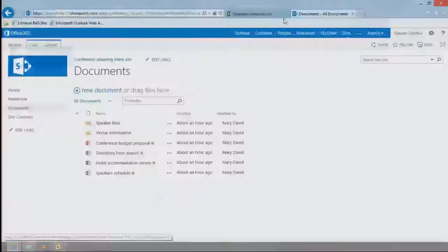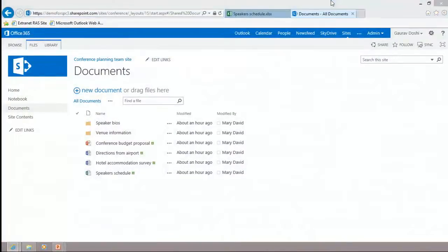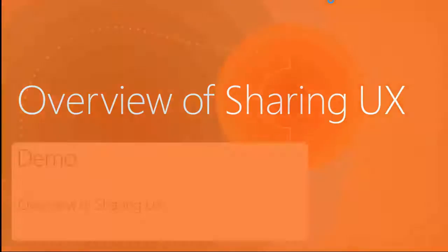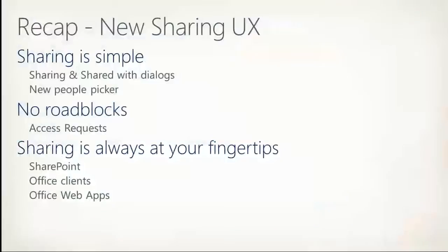Go back to slides. So we make it really simple for people to get access to the documents that they want, no matter where they are. So we've made sharing very simple. All they have to do is click Share, and they can share it. With access requests, we've removed the roadblocks, so if people want to share, they can share it even if they don't have permissions, and the right people will be notified. They'll get the email that lets them know to go back and grant permission.